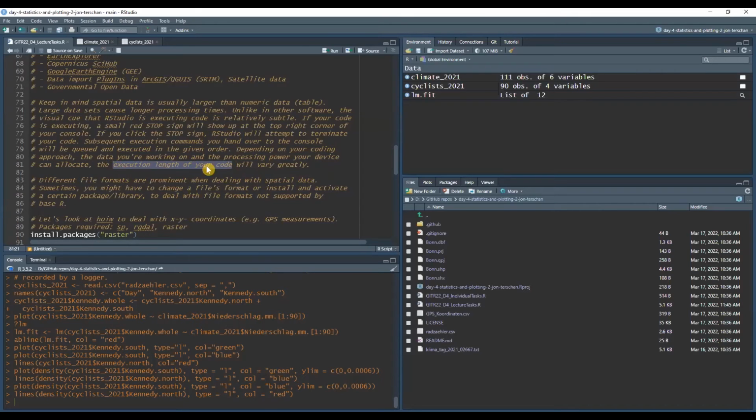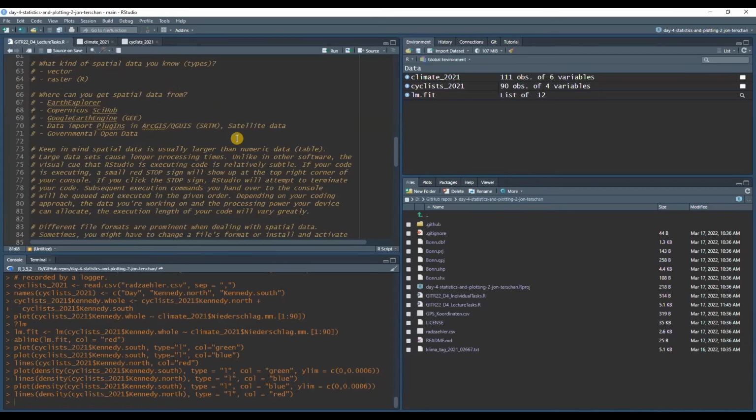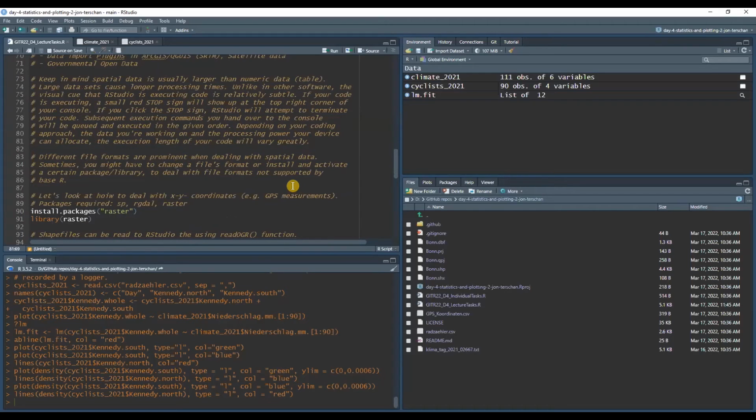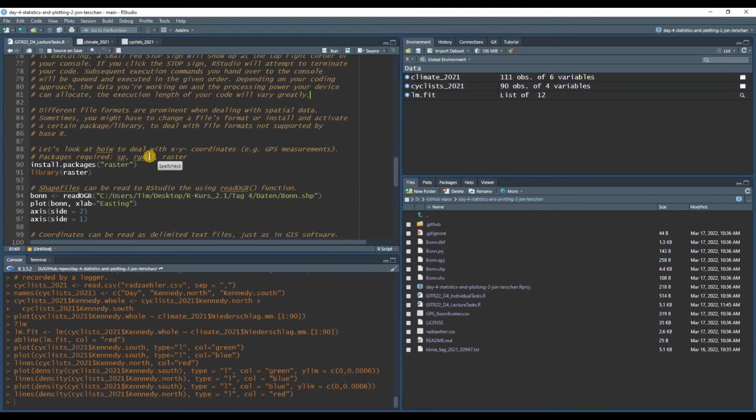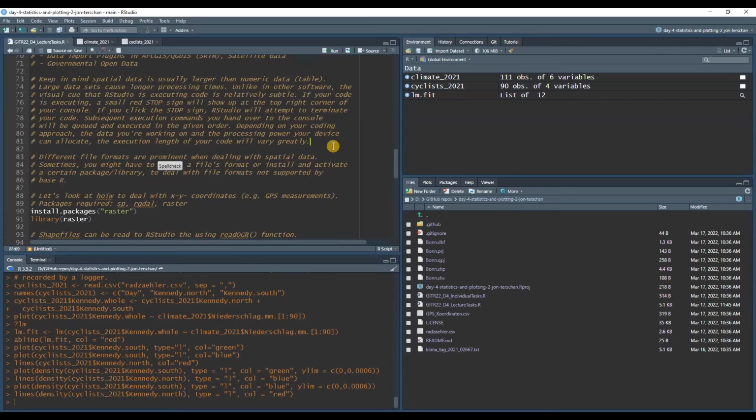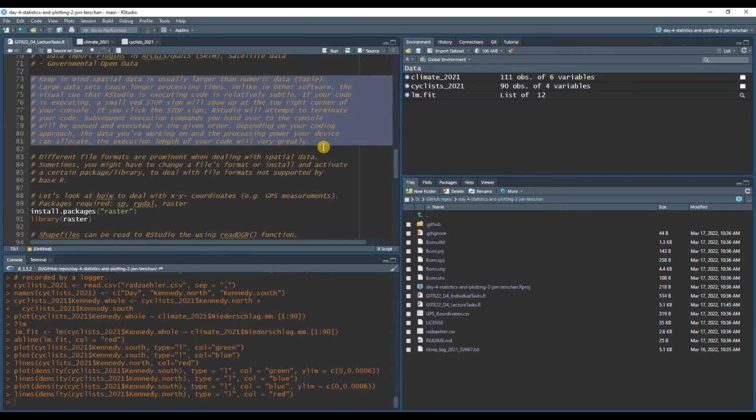Code can execute from anything from instantaneous, which is what we are used to in this course, to several hours or even days. That's just something to keep in mind when we work with spatial data, that it's a bit different when the data sets are large, just to prepare you. I don't think we will have many issues in this course specifically because we use very manageable data sets.